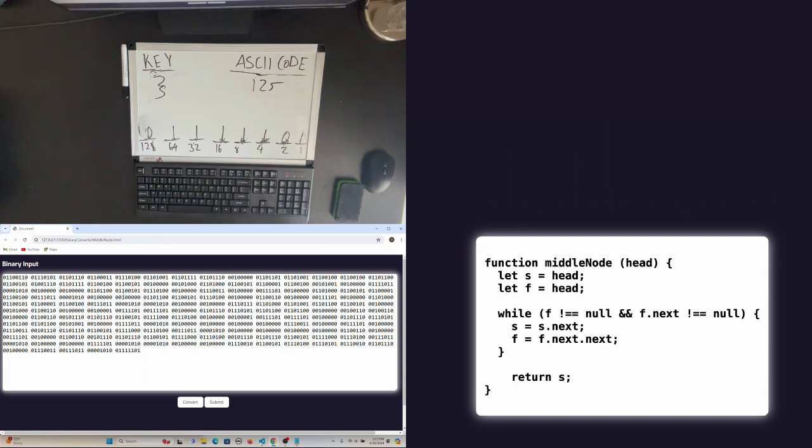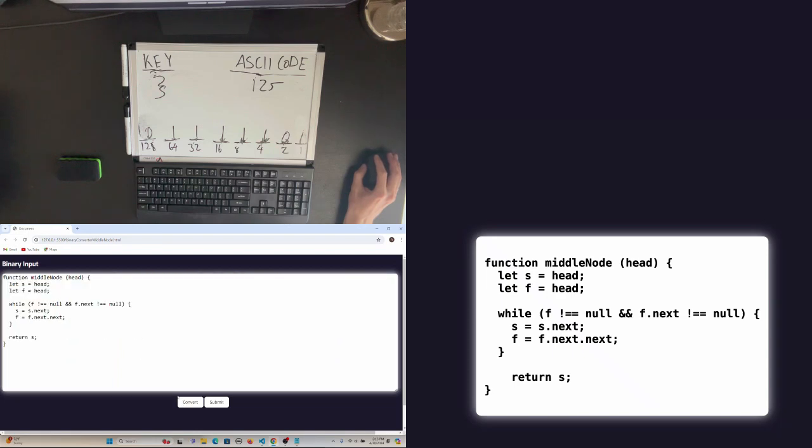Okay, I think that's our code. I guess we're about to find out. All right, let's go ahead and convert it. Okay, let's see here. So we have our middle node. S is equal to head, F is equal to head, while F is not equal to null, and F dot next is not equal to null. S is equal to S dot next, F is equal to F dot next dot next, return S.